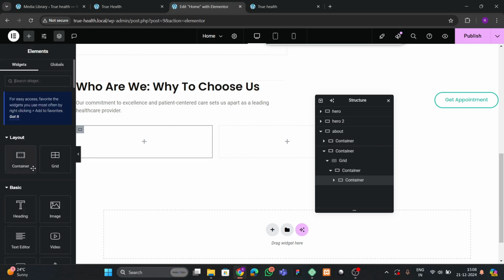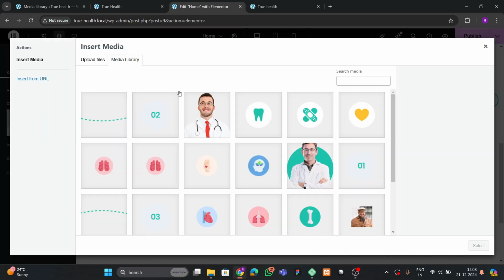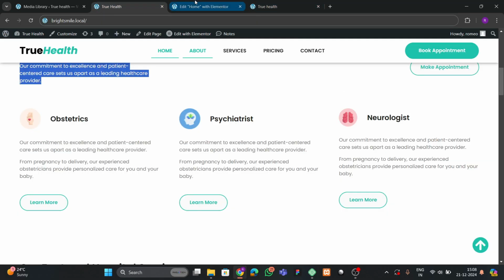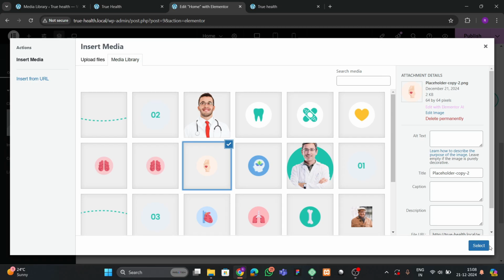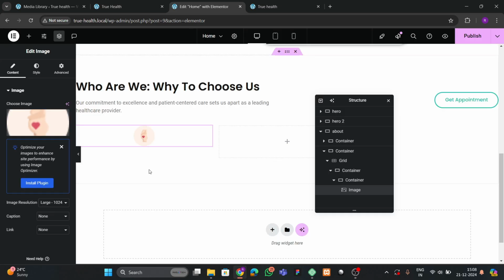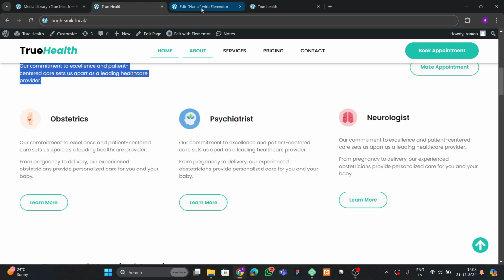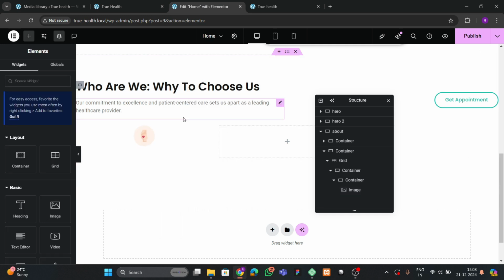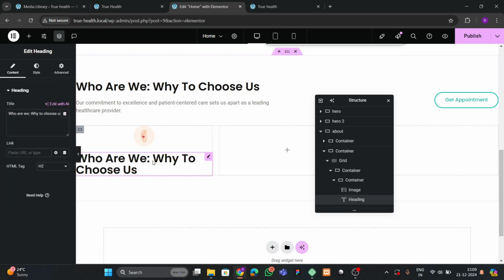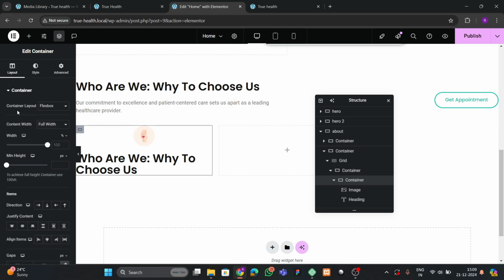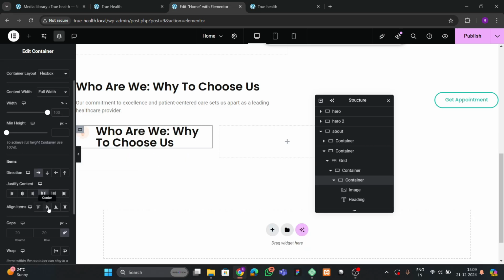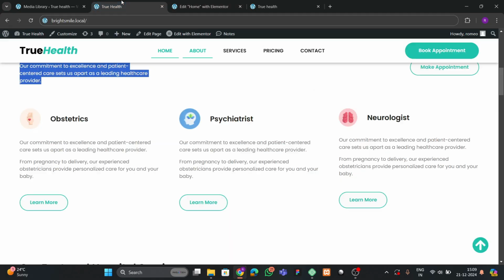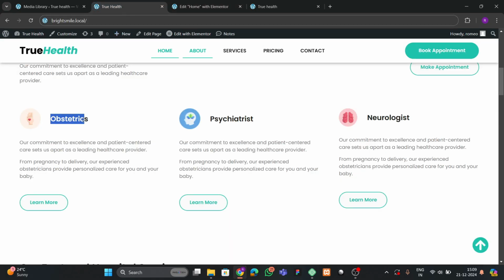So we can go here and we can add an image here. The image would be this image. Let me find this. Here I have the image. Okay, and after that we have this title. So we can copy this title, and we have to go to this in a container. Here we can. Okay, then we can copy this.